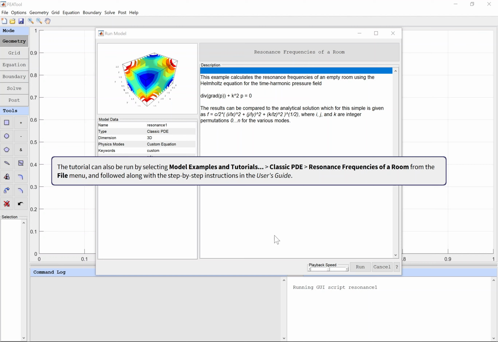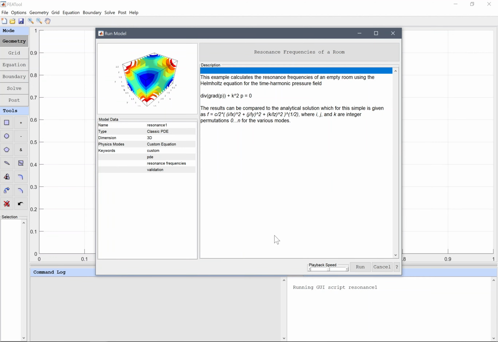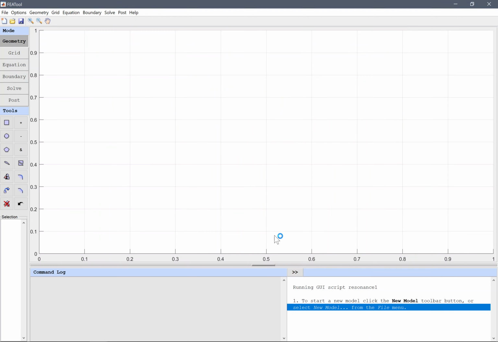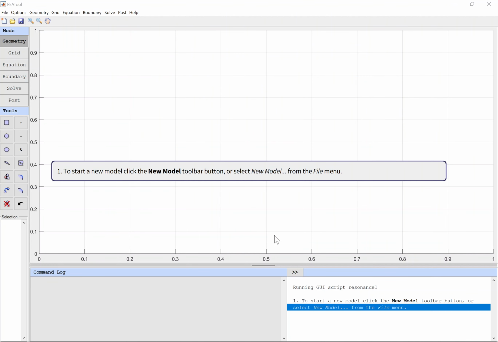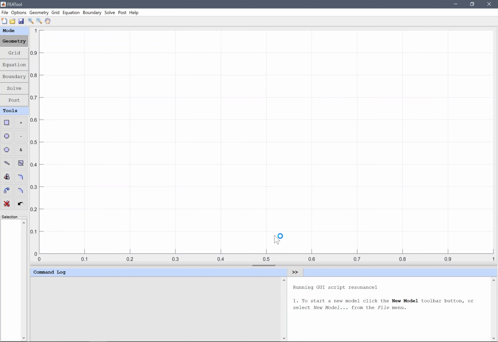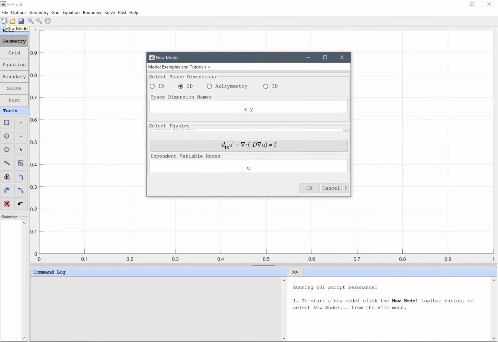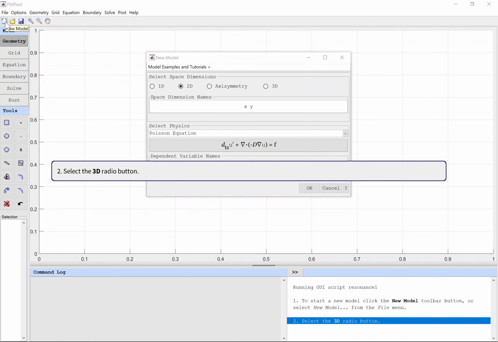The tutorial can also be run by selecting Model Examples and Tutorials, Classic PDE, Resonance Frequencies of a Room, from the File menu, and followed along with the step-by-step instructions in the user's guide. To start a new model, click the New Model toolbar button, or select New Model from the File menu. Select the 3D radio button.